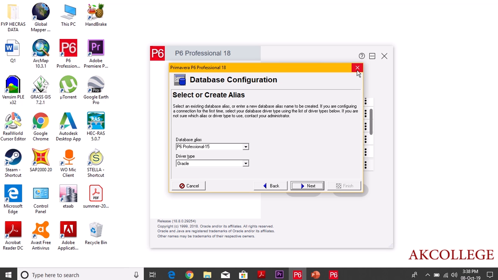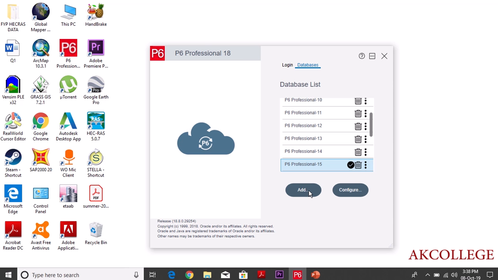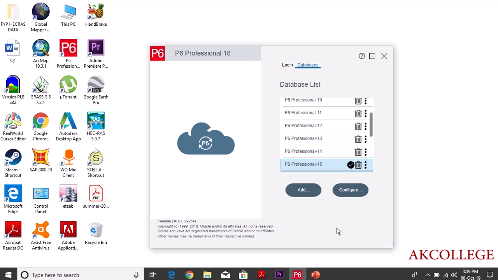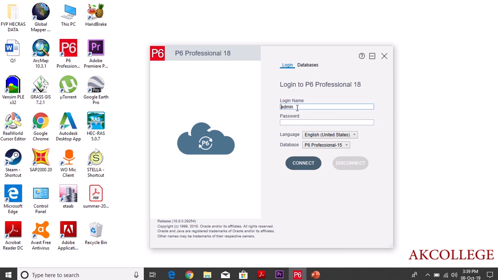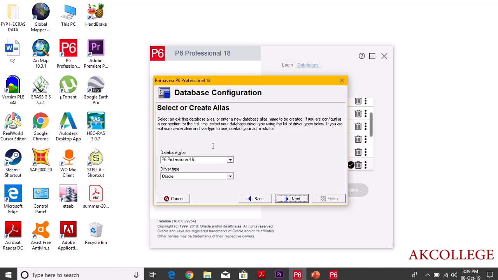But because I have already installed it, now I want to create a database. So I'll click on database, and then click on add. Basically, the very first and foremost step in P6 Professional is to create a database. Without that, you cannot log into this software. So let's have one. Just click on add and you can now create a database.